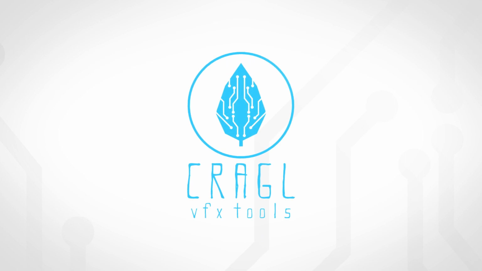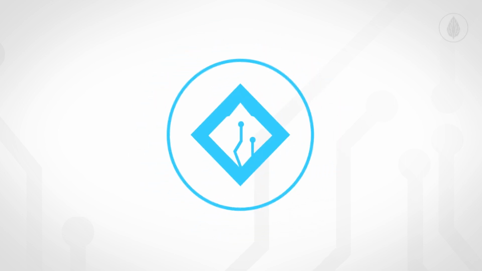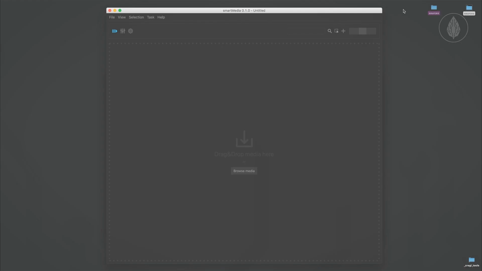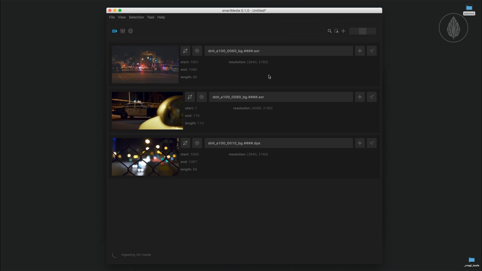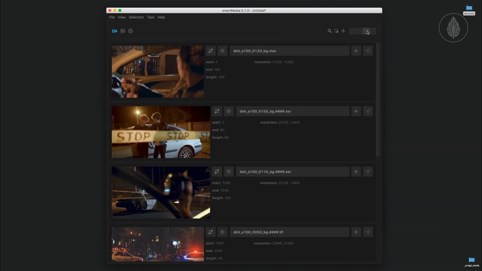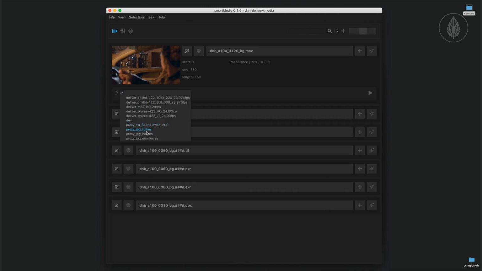We develop tools for the visual effects industry. We're happy to announce the release of our new tool, smartMedia. smartMedia is a fully customizable multi-threaded media converter, ingestion, and delivery tool that runs standalone and inside Nuke. It lets you convert image and video content from one format into another.